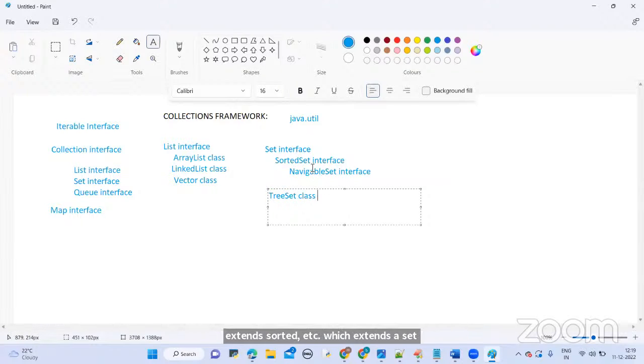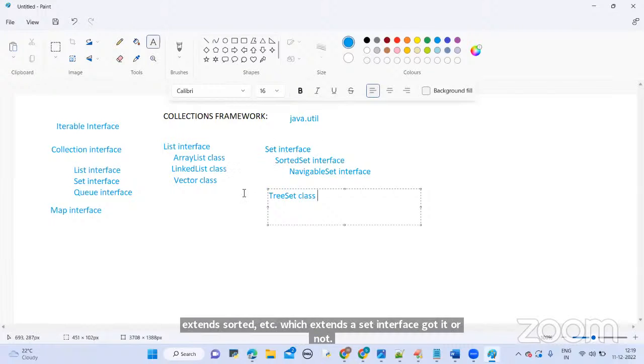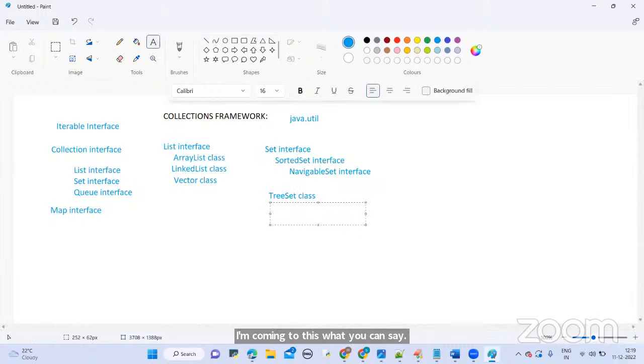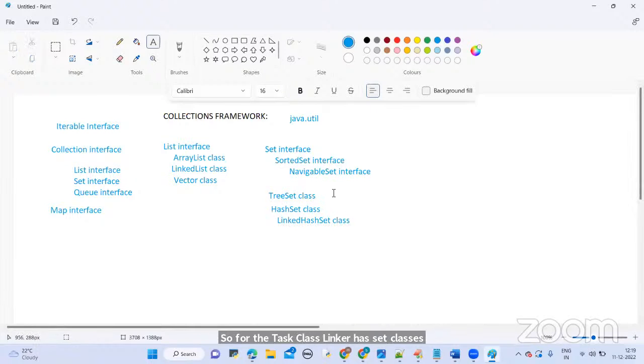Got it or not? And coming to the set interface, we have two more classes available. What are those? HashSet class and LinkedHashSet class. For HashSet class, LinkedHashSet class is the subclass. Here, a little difference I'll tell you. HashSet class doesn't maintain any order. LinkedHashSet class maintains insertion order. I mean, in whichever order you have inserted the elements, in that way only it will store the elements. TreeSet class maintains ascending order, sorted order. Natural sorting order it will maintain.